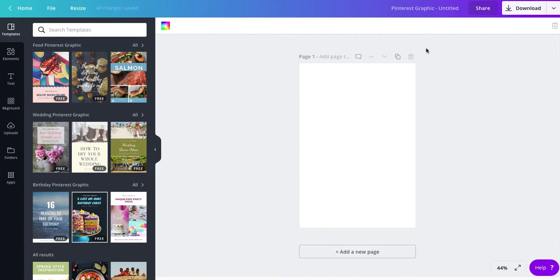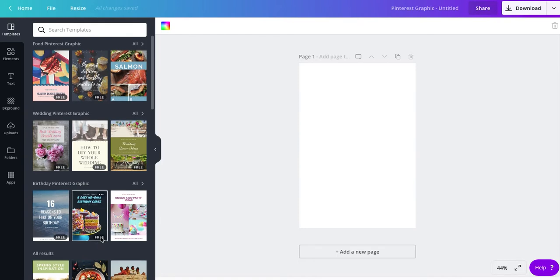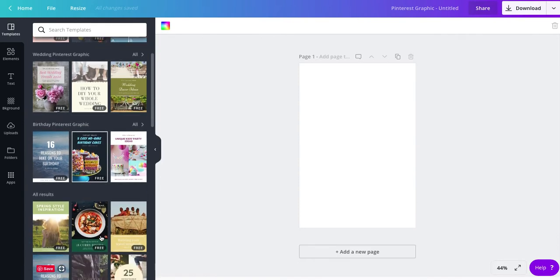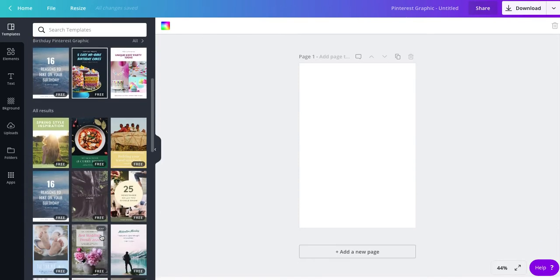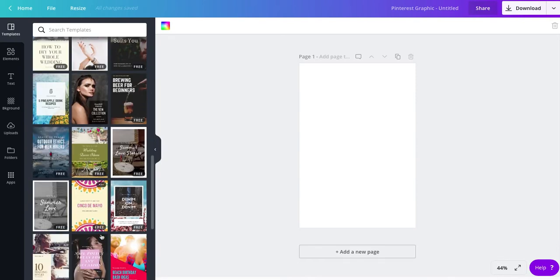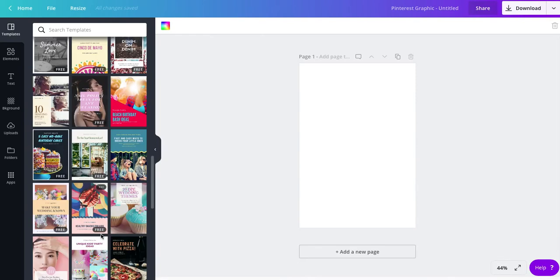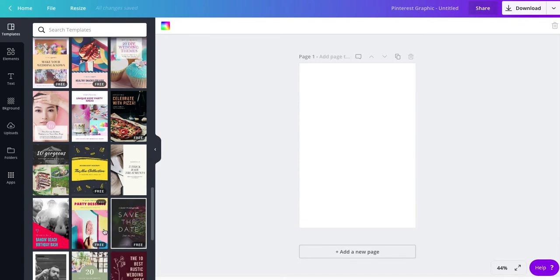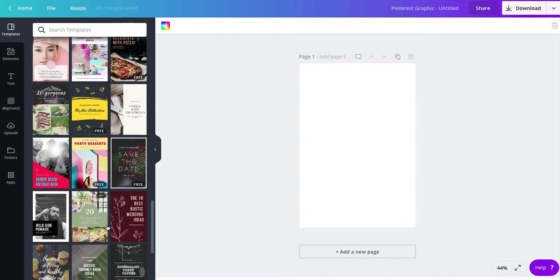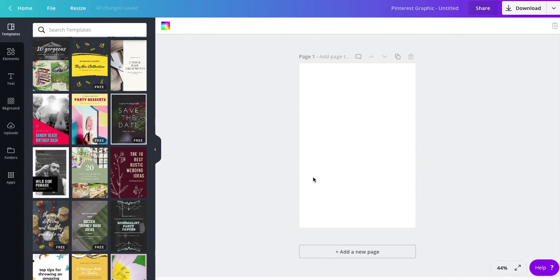And so you'll see this blank canvas pop up, but over here on the left-hand side, you'll also see all of these different templates that Canva already has created for you. So you can certainly select one of these templates to get started with, or you can decide to start from scratch. For the purpose of this tutorial, we're going to start from scratch, and I'm going to show you exactly what I do to create my Pinterest graphic.